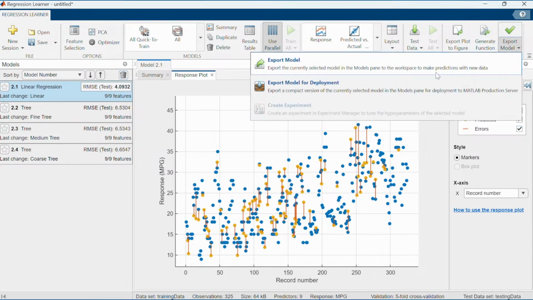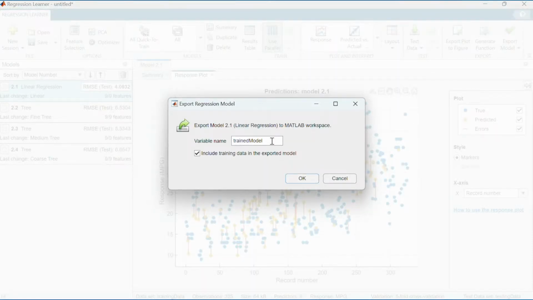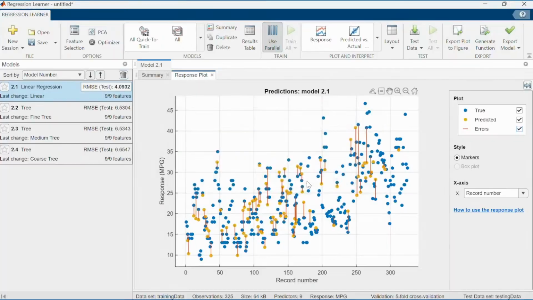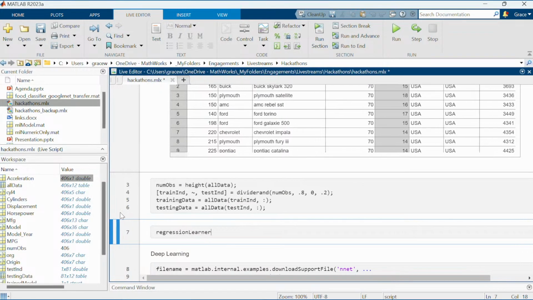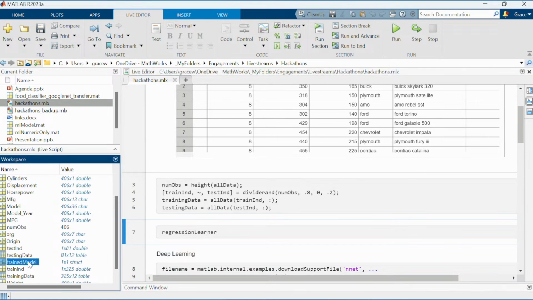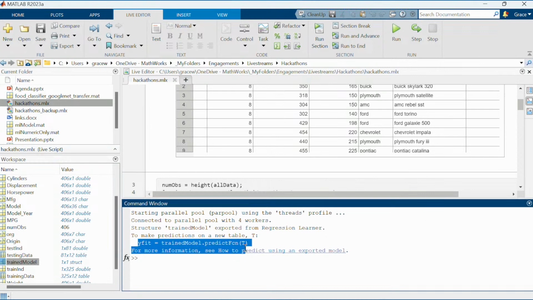Now we can just export this model straight to the workspace, and you can change the name, but I think trained model is a pretty good name, and we'll hit OK. And as you can see, well, maybe not because we have a lot of variables, but we should have a trained model right in the workspace. And when you export it, it'll even tell you how you can make predictions on new data using this model.